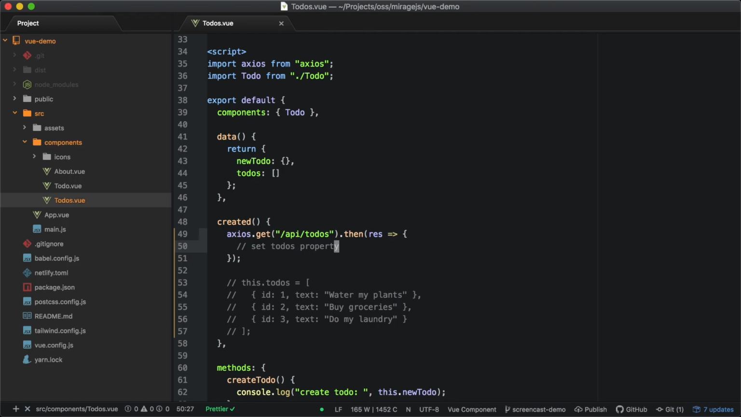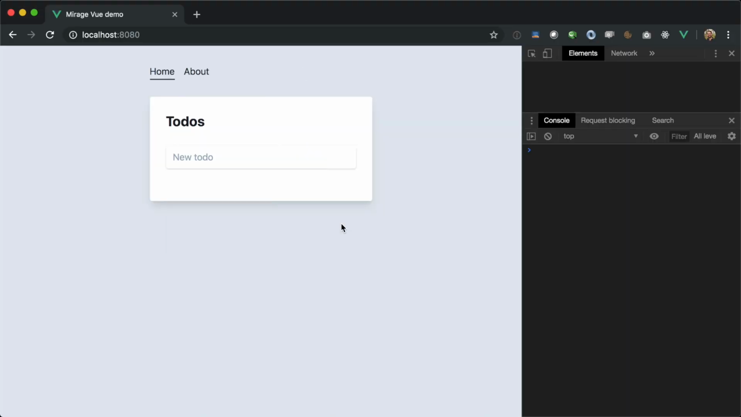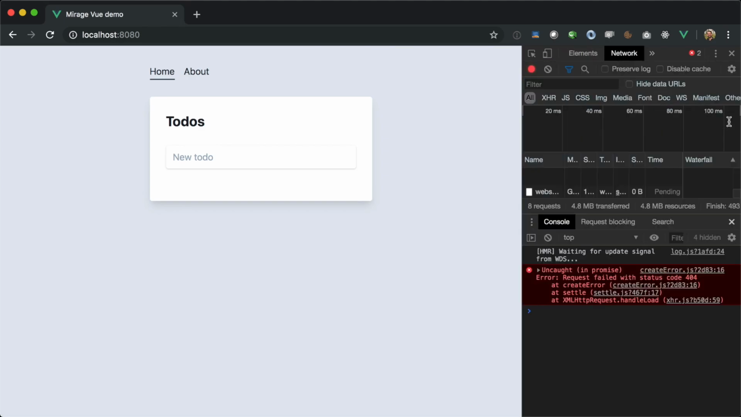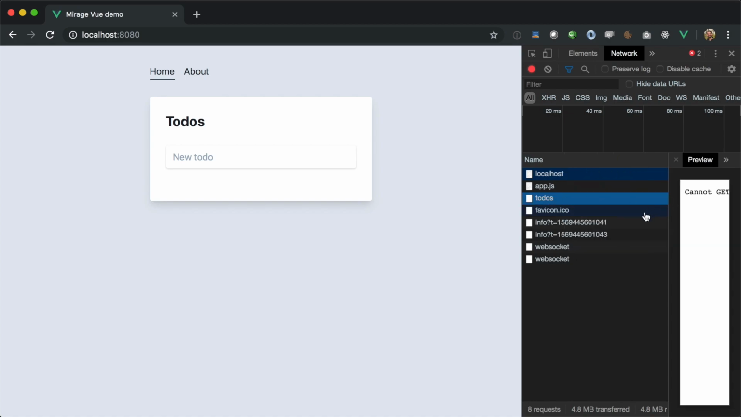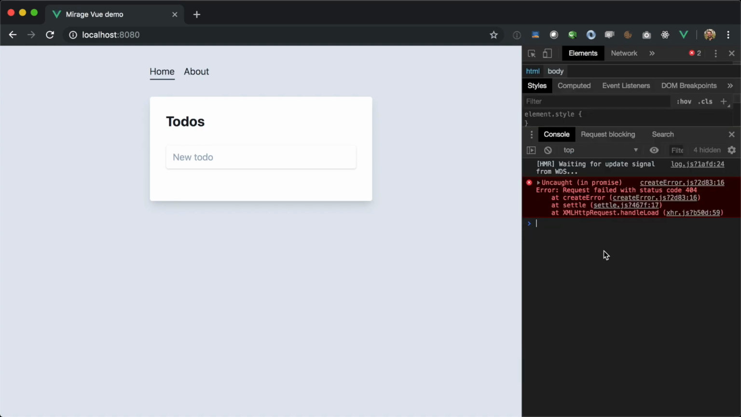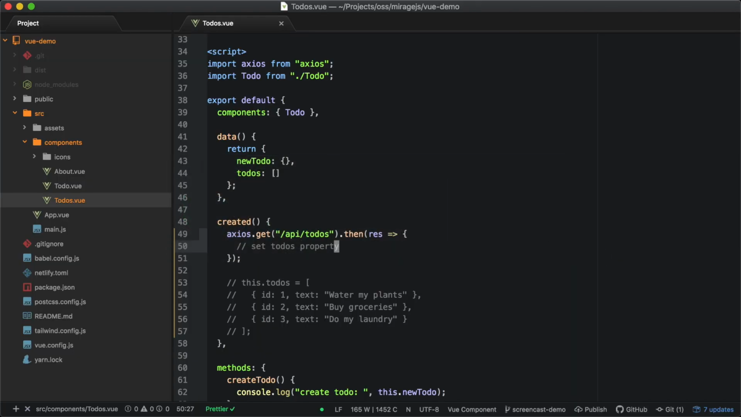So if I save this and then we come and look at the app, we'll see as soon as we load it, we get this error in our promise. This is because we're getting a 404. And if we jump over here to the network tab, in fact, we will see that request is just 404-ing. And of course, that's because we don't have a server running for that network request. So this is where Mirage would come in.